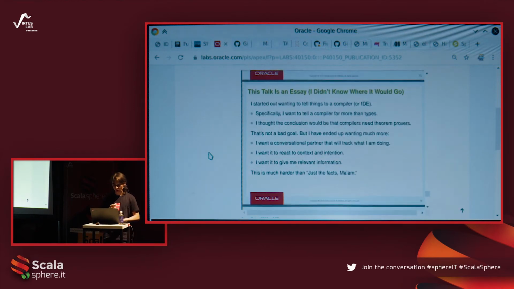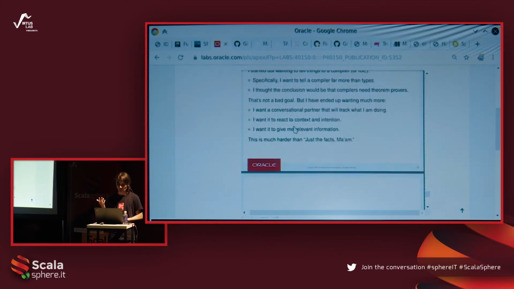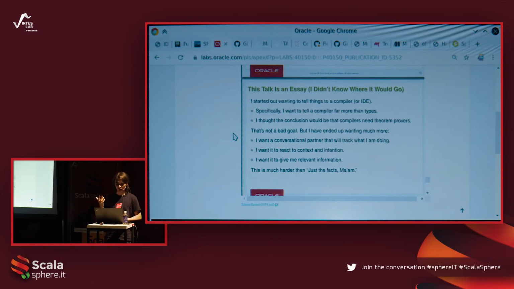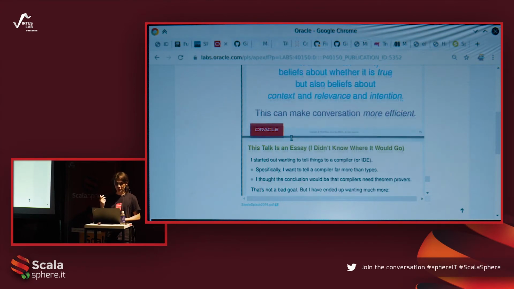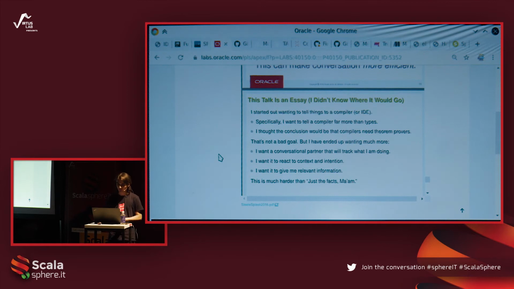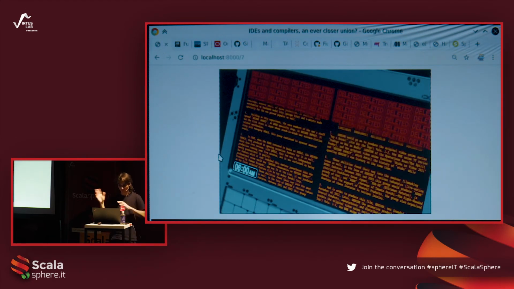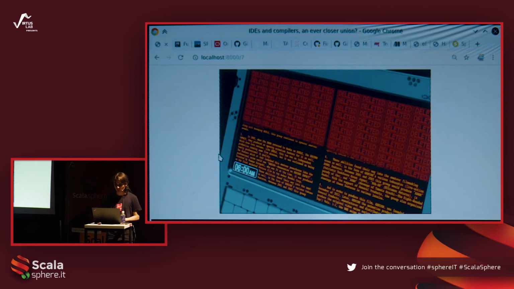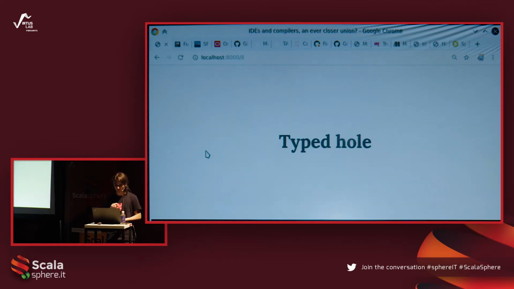which give you the idea, which is that it should not just be something where you use types and the compiler tells you your types are wrong. What Guy Steele said was you want a conversational partner that can keep track of what you're doing, can react to what you're doing, can give you relevant information based on context. So that's the goal, that's the dream, but of course we're not there yet, but there's some things we can do. Okay, so I want to talk about typed calls.